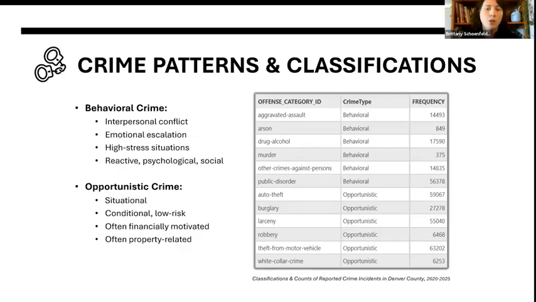So this screen grab on my slide here is of an attribute table that I took from ArcGIS Pro. The Denver crime data, you can see in the left column here, they categorize by offense category ID. I went ahead and created a new field called crime type to further categorize these crimes into the 2 more broad categories, behavioral and opportunistic. And then I've got a crime count on the final column there.